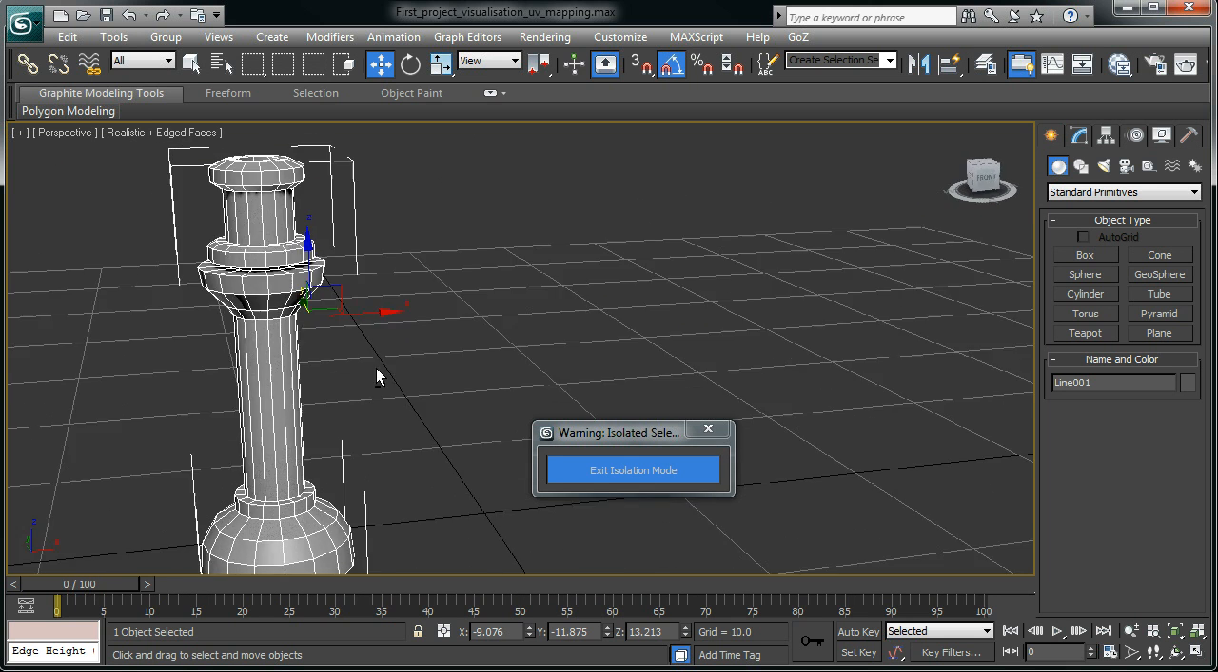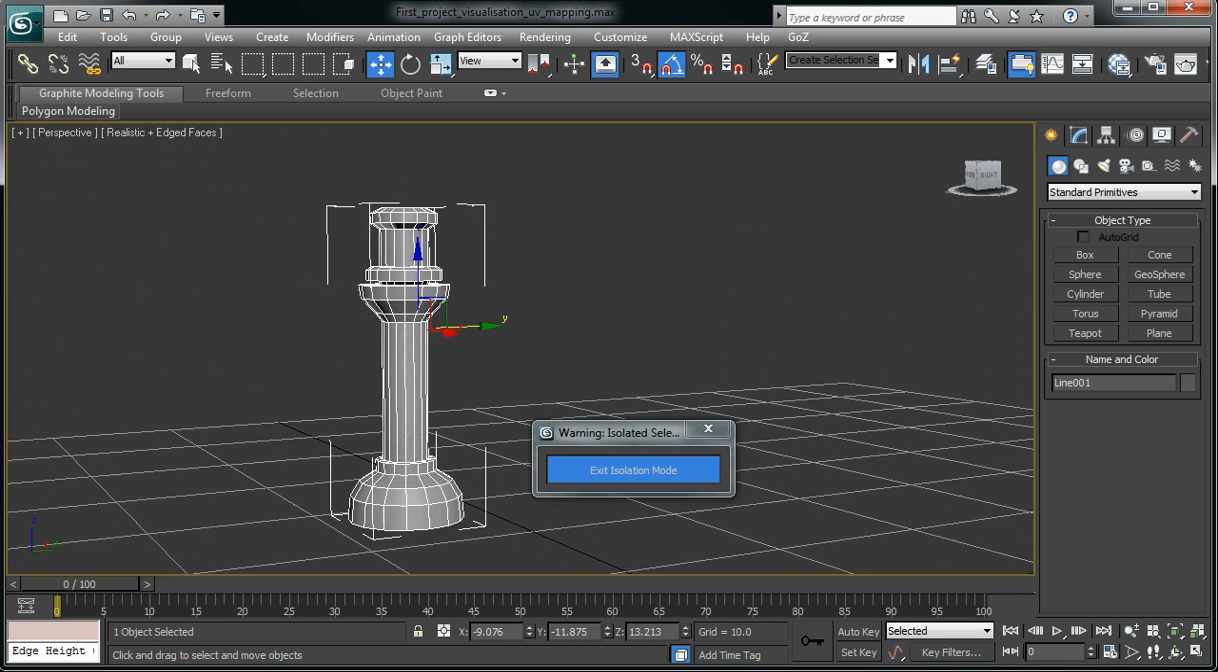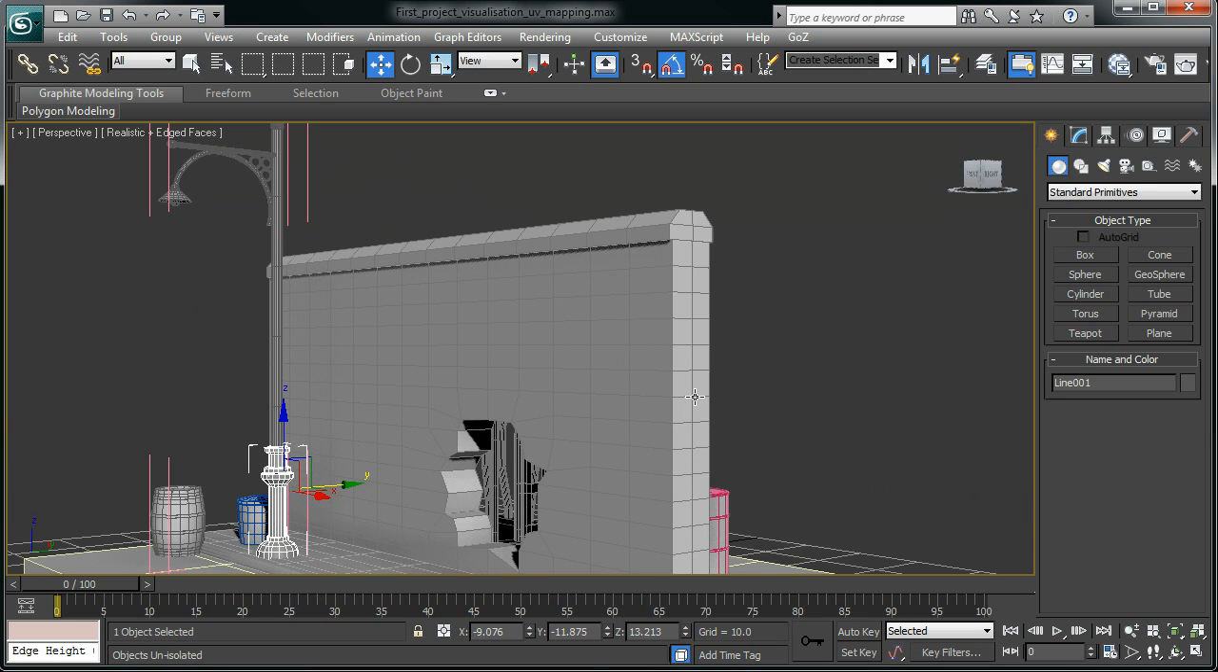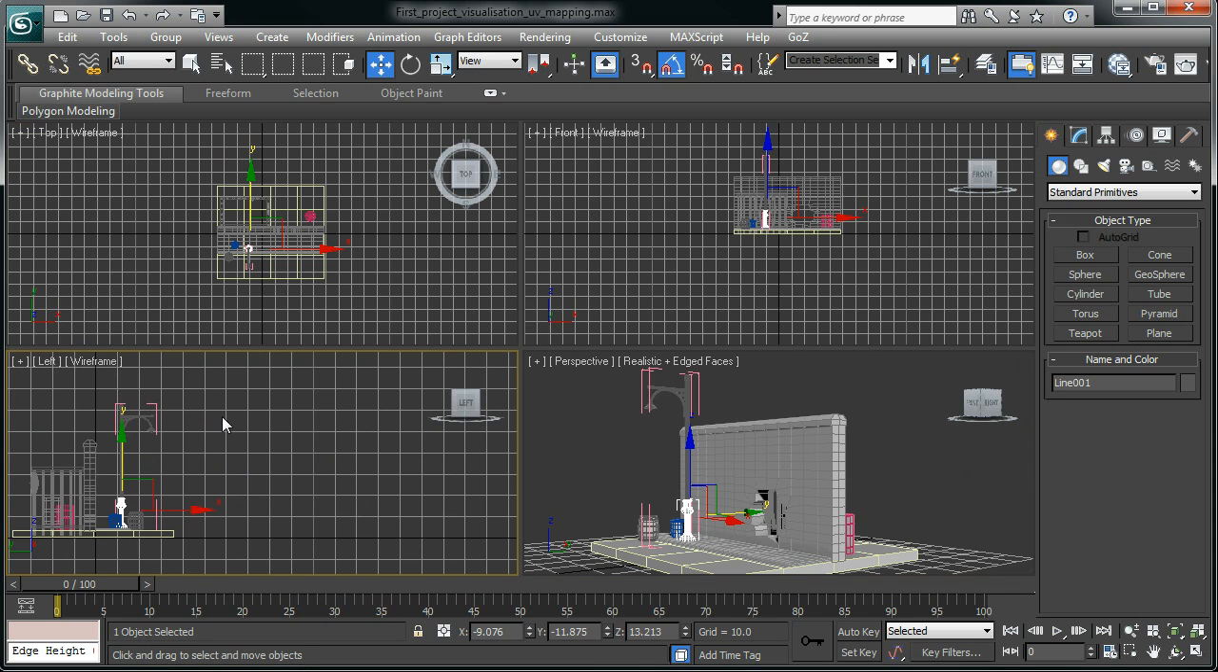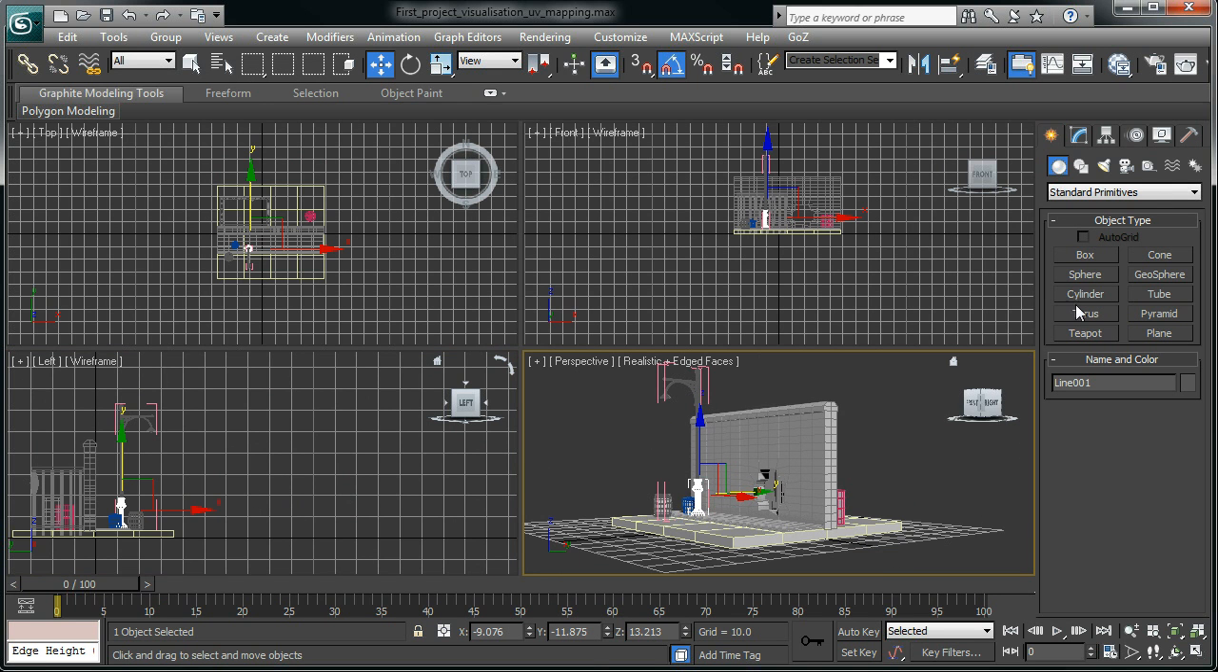To create something like this is really easy with the line tool. I will go to my left view. It's really important when you're working with the line tool, the spline tool, to make sure you work in one of the 2D viewports, but especially the left view is the best candidate for something like this. I'll show you what happens if you use the perspective viewport.